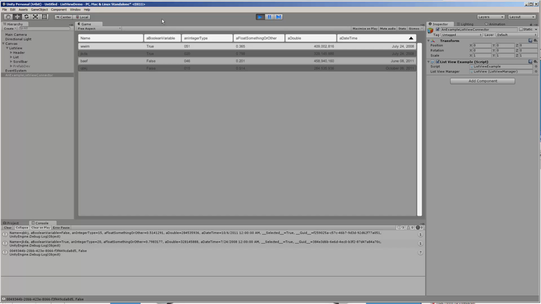Alright, so that is the list view for Unity's new UI. It's on GitHub. Take a look at it. If you have any comments or questions, I'd be happy to hear about them. Thank you.